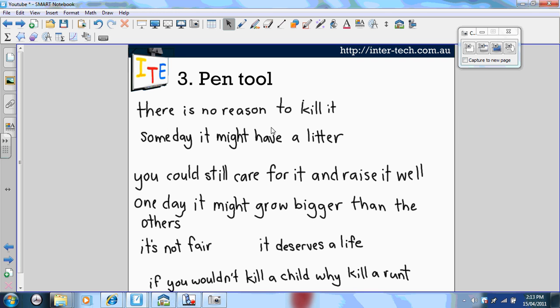There is no reason to kill it. Someday it might have a litter. You could still care for it and raise it well.